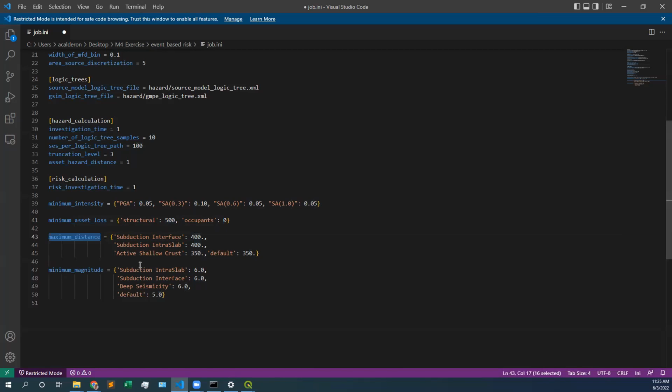Maximum distance, we can also filter out events that are occurring too far away, and hence they might not be interesting for my region. For example, subduction interface events filter out more than 400 kilometers away. Active shallow crust, 350 kilometers. So basically, OpenQuake starts sampling things. If this is too far away, according to this filter, it should be out. So it takes it out, and then hence the calculation is more manageable.